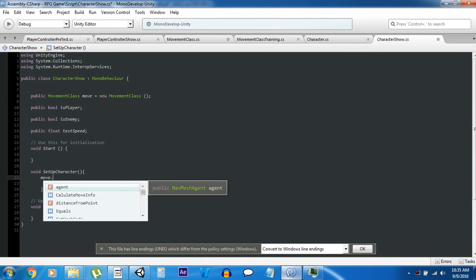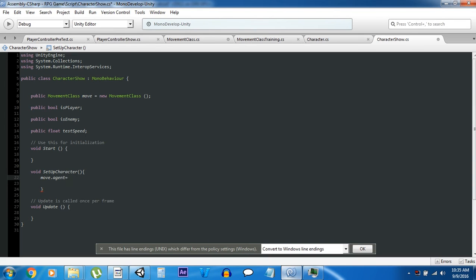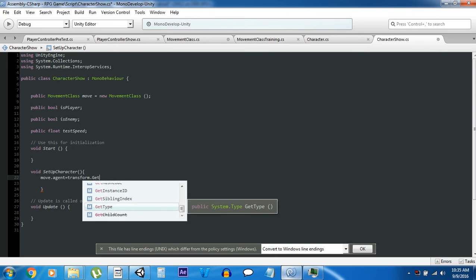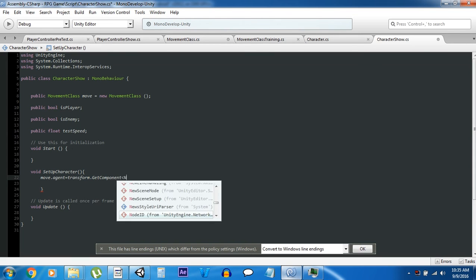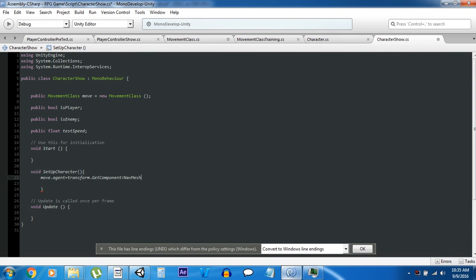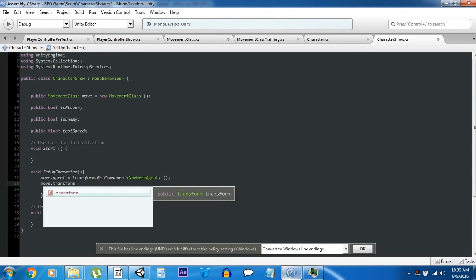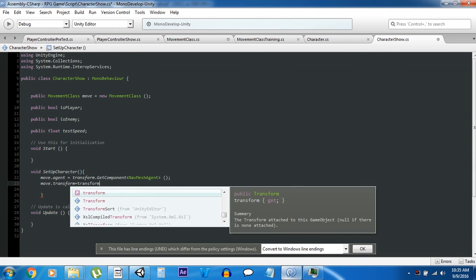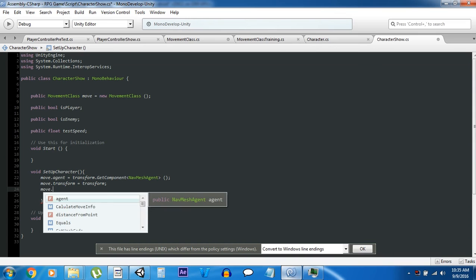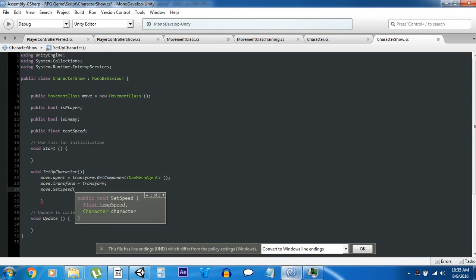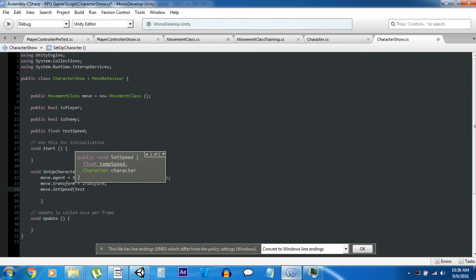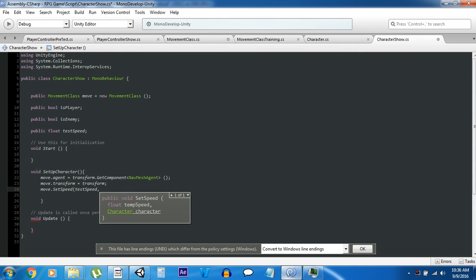We call our move class right there, and we want the agent, and it equals transform dot get component nav mesh agent. Oops, agent, wrote that wrong. And the second one, we want to access our move class again. Transform equals our transform. And the third one is just going to be to set the speed. So we move dot set speed, and we set it up to take a temporary speed and our character script. So we're just going to put the test speed for now. We're going to change that later to a basic speed that we want to set it to at the beginning of the game. And since we want the character script, which will basically be this.